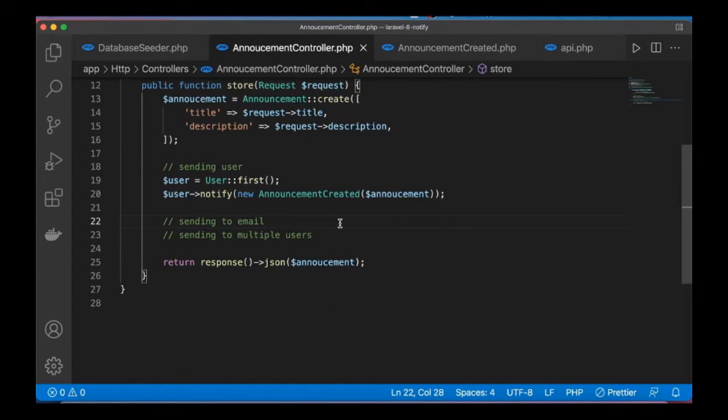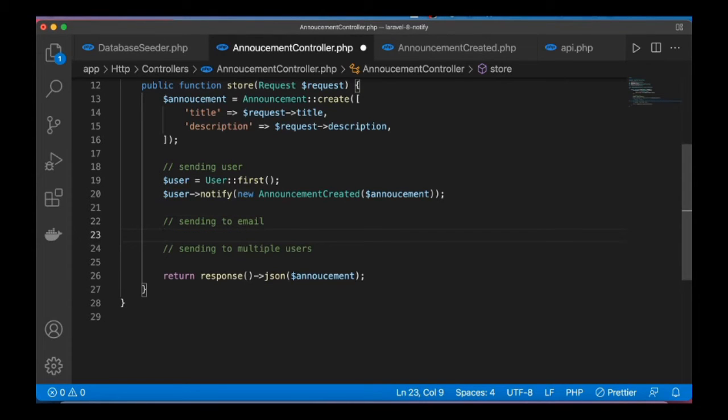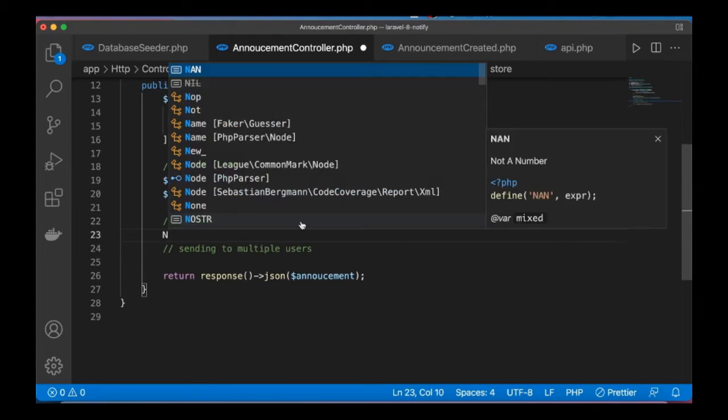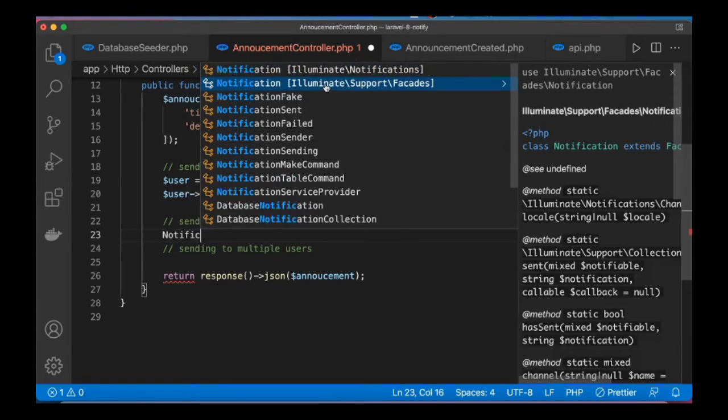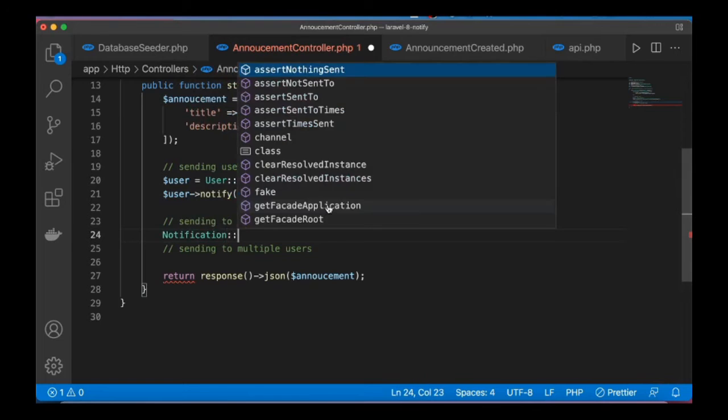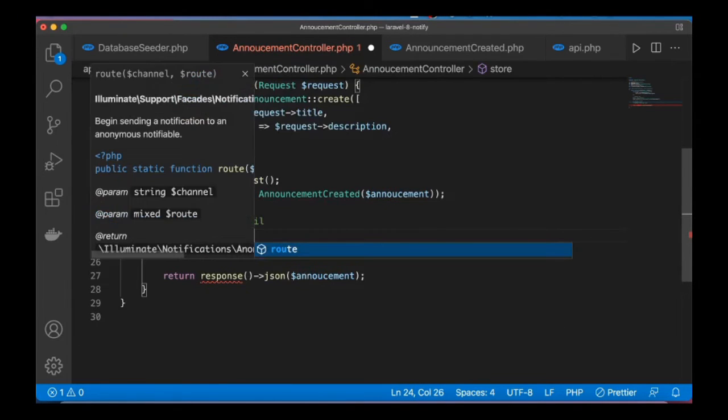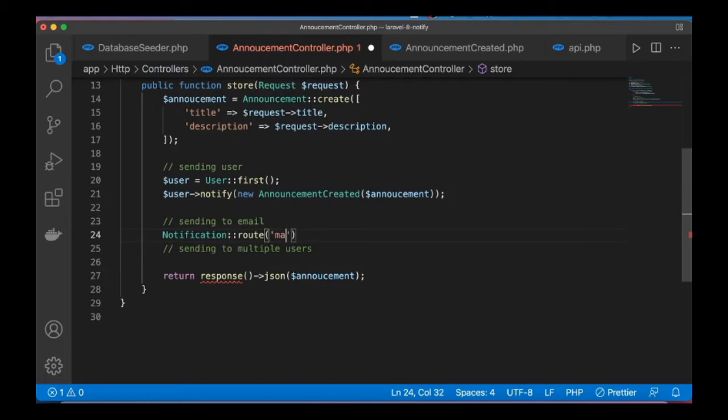Assuming the recipient is not a user model like we have done here, let's assume it's just an email address. We can send this email to the recipient using the notification facade. How we do that is we say send notification. Make sure to import from the support facade, that is Illuminate Support Facades. That is the right import we need to make use of here. And we say route. This should be mail because we are sending out an email notification. The next argument is the recipient.